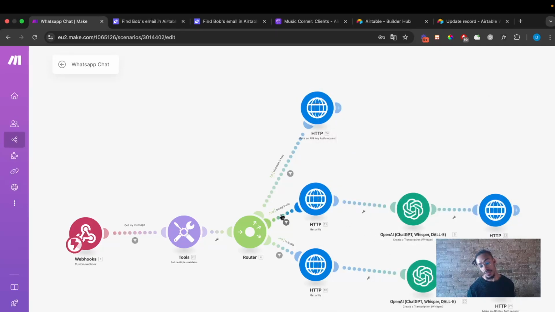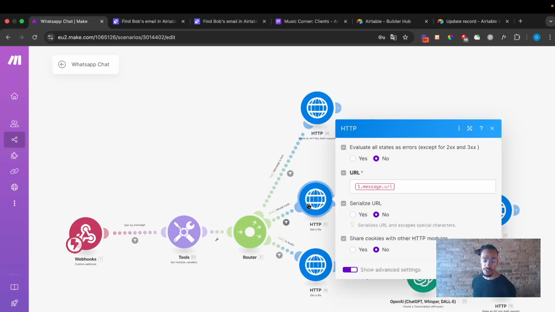Now, if it's not text, if it's audio, then I have two extra steps. So the first one is to get the file. So I need to download the file, whether it's a voice note or a file. I need to download it first from the webhook. So that's what I've been doing here.